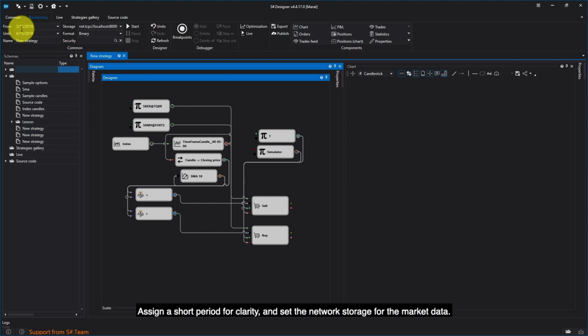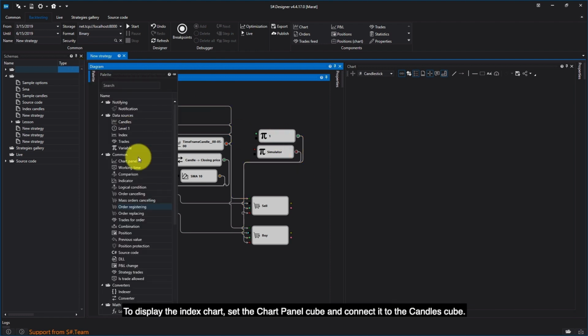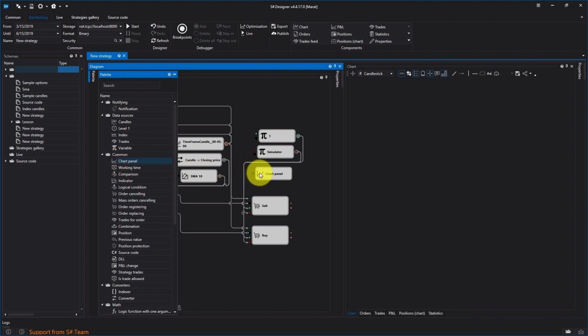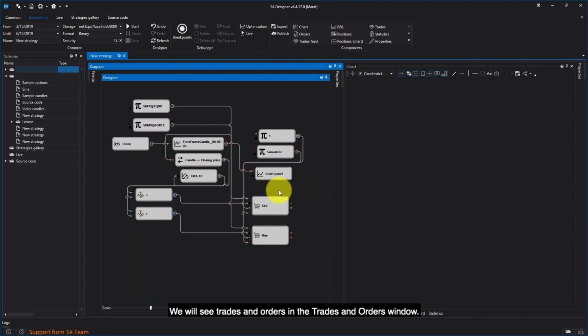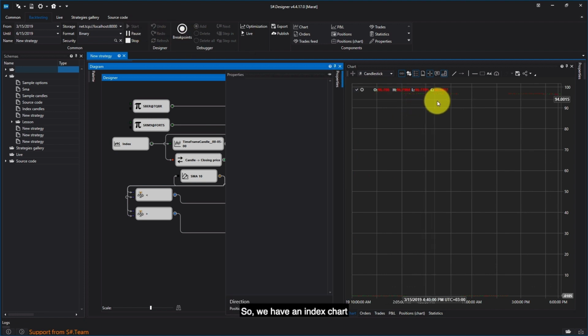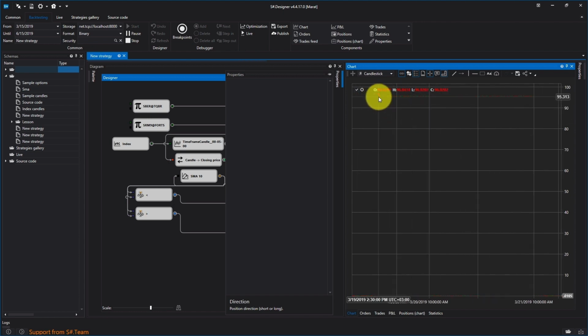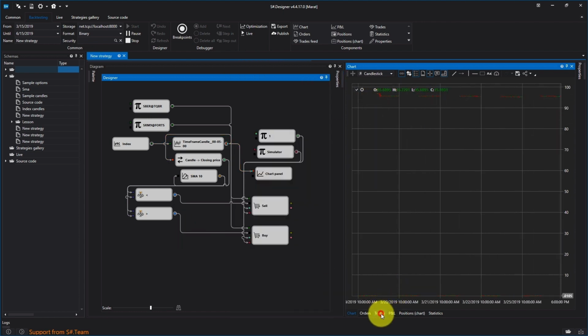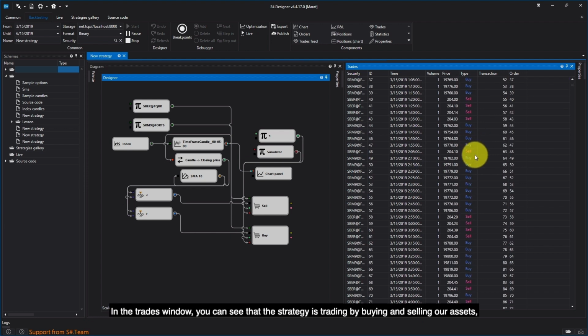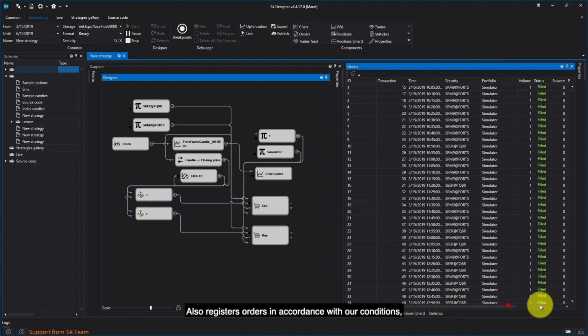Assign a short period for clarity and set the network storage for the market data. To display the index chart, set the chart panel cube and connect it to the candles cube. We will see trades and orders in the Trades and Orders window. Let's start the strategy. So, we have an index chart. In the Trades window, you can see that the strategy is trading by buying and selling our assets. Also registers orders in accordance with our conditions.